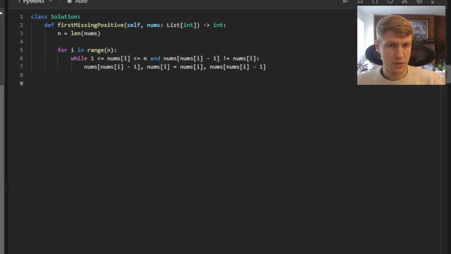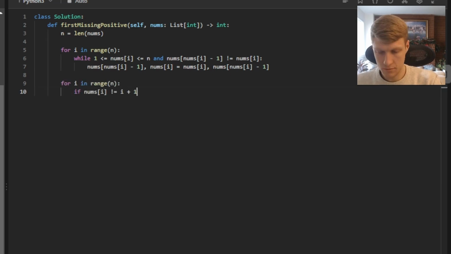Now our nums array should be in the order we want it to be in, so we'll loop through and return the first index where the value does not equal the index plus 1. And if we loop through our whole nums array and don't find an instance where our value does not equal the index plus 1, we'll just want to return the length of our nums array plus 1.